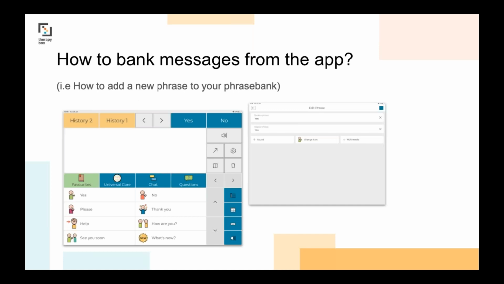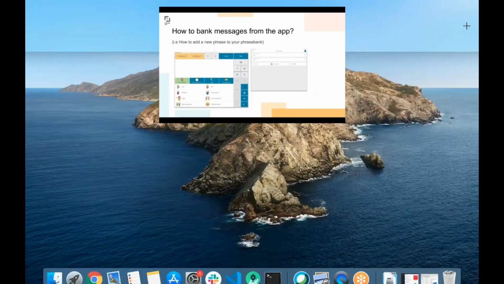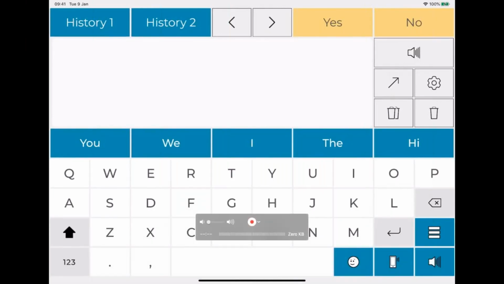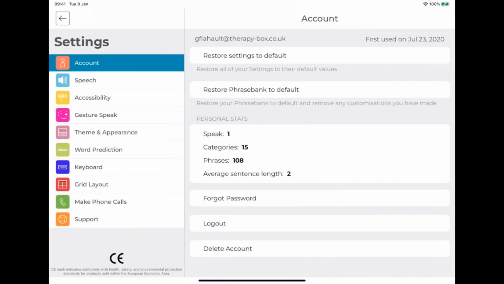So how to bank messages from the app. Let's start with the easiest, in other words, how to add a new phrase to your phrase bank. Let me show you my iPad screen right here. I'm now connected to my Predictable account. You can also save phrases when you use the guest mode, by the way. At the moment, I'm using my Predictable account.